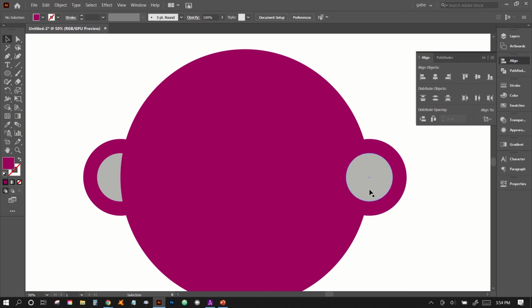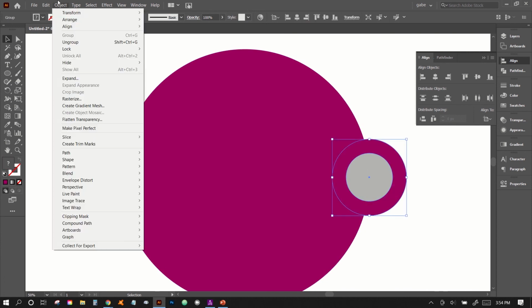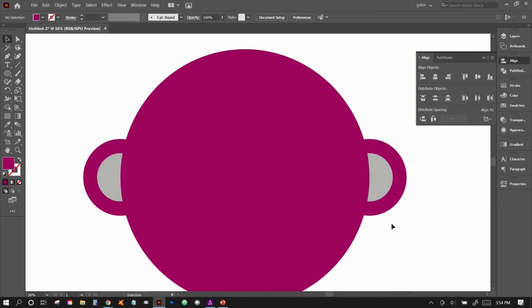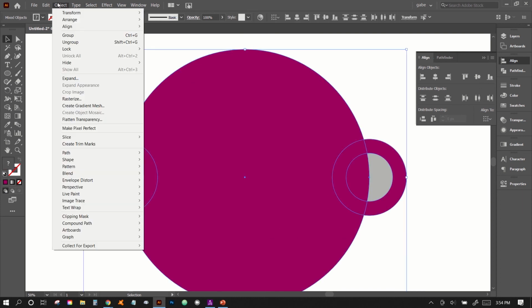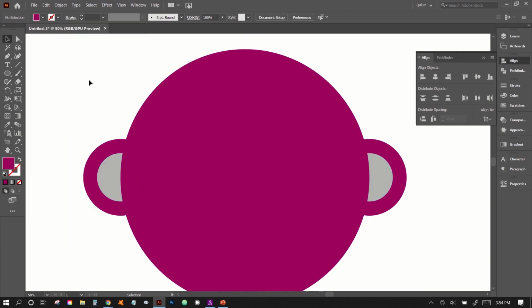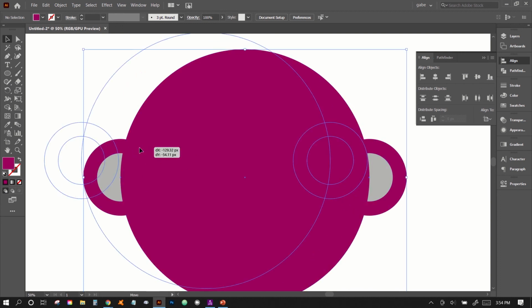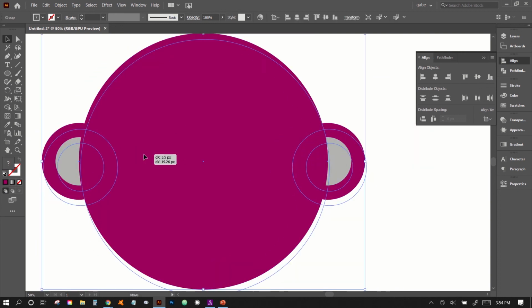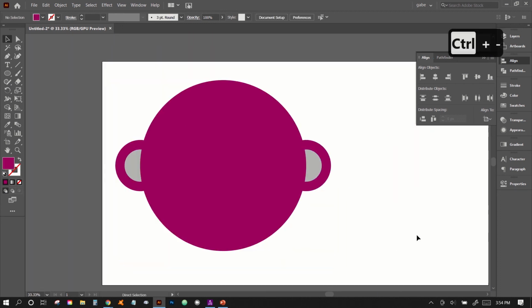Here you can see that the ear is on top of the face, so we want to move it behind the face. We can just have this selected, go to Object, Arrange, and send it to the back, just like that. And now we have our face. So now we can select everything and group it all together. Now when we click off of it and reselect it, it'll all move together as one object.